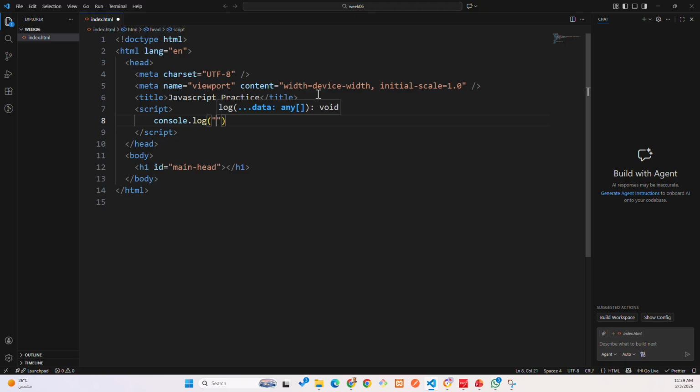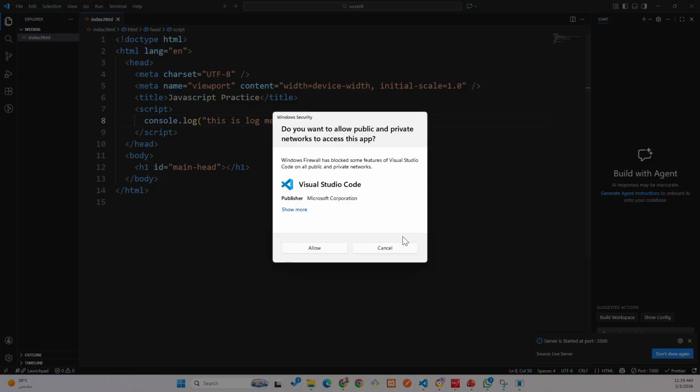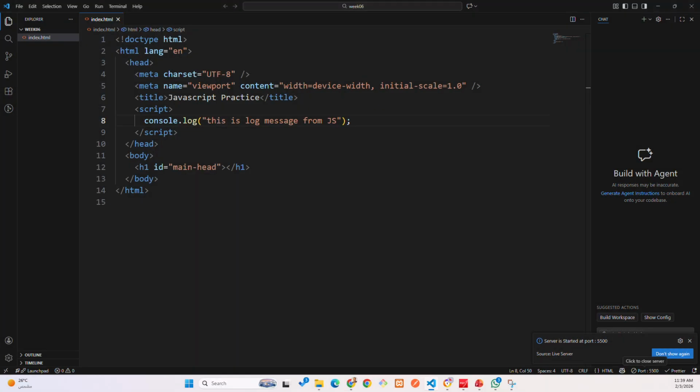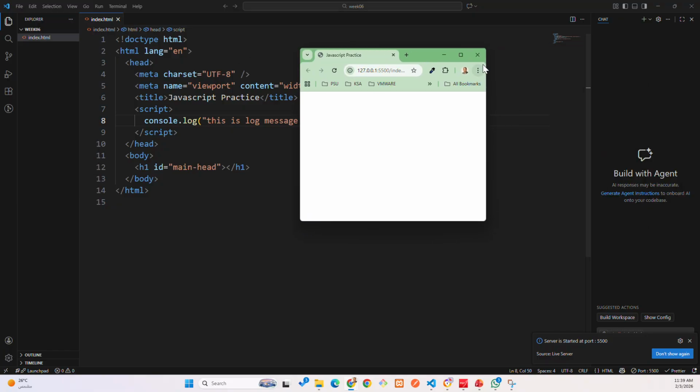console.log. I want to log the value: this is a log message from JavaScript. Then we can put a semicolon. If I don't put a semicolon and press Ctrl+S, because of the extension we have installed, it automatically puts that semicolon for me. So let me use the live server extension. Always allow. Yes, I want to allow that. And here it is coming, so I will bring it here.